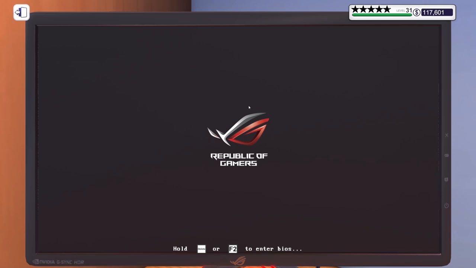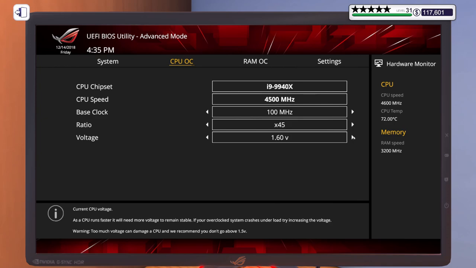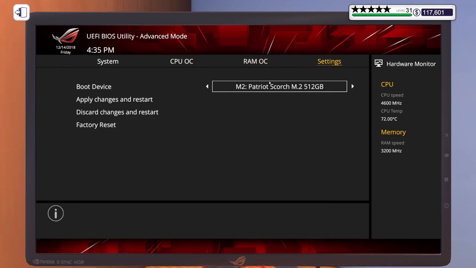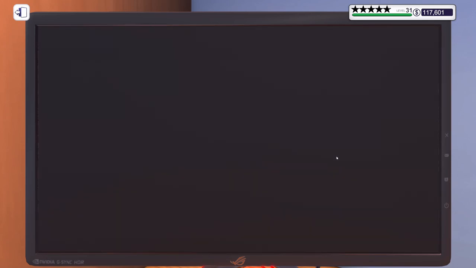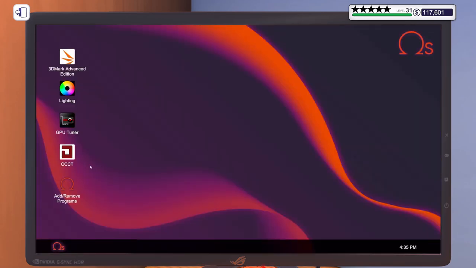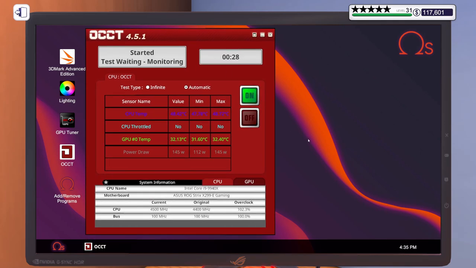So let's go back into the BIOS. Let's turn the ratio back down to 45, and let's turn the voltage back up to 1.7. Leave the RAM alone. Let's run OCCT one more time just to make sure that everything's stable. I think we're going to be good, though, because we set it back to what it previously was when we were stable the first time.